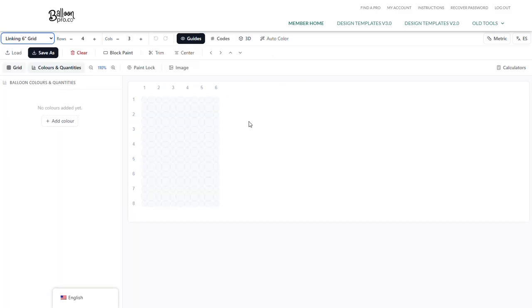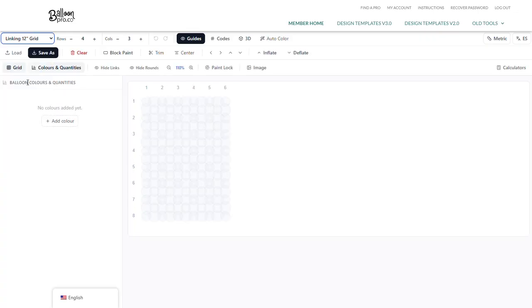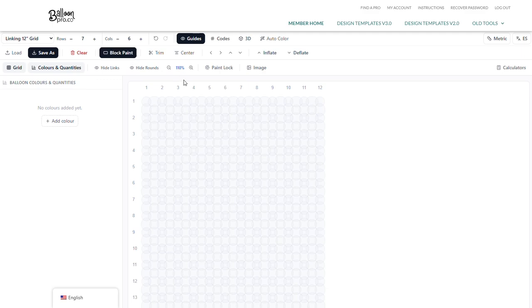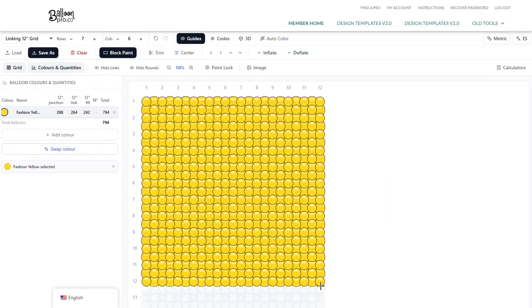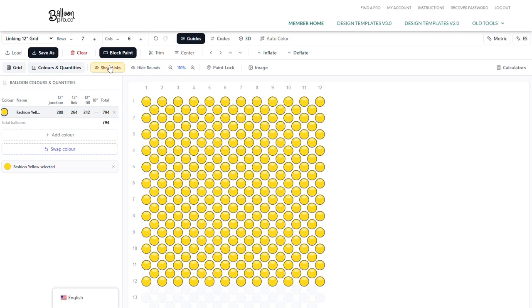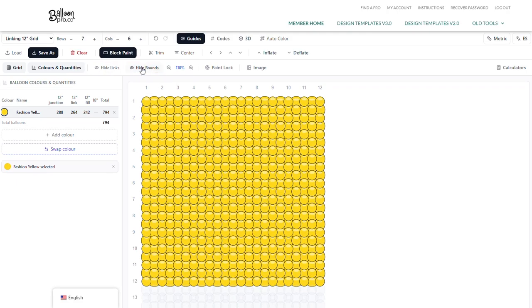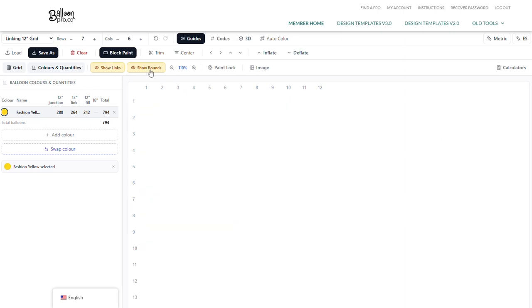All right, whizzing through, we have linking 6-inch. Same, everything applies here. We can see the junctions, the fill, and so on. We have 12-inch linking. So add more rows, add more columns. I'll just quickly block paint something here for you. There's also the ability now to hide the rounds and hide the links. And that helps with, of course, working out your design, because quite often you will build with the links first, and then you can count them up, down, vertical, horizontal rows.